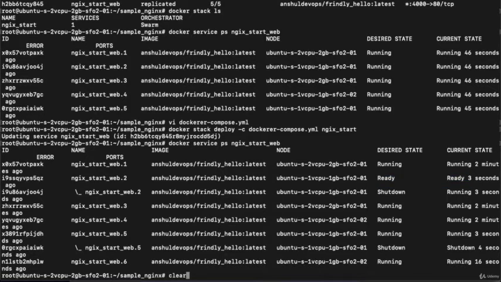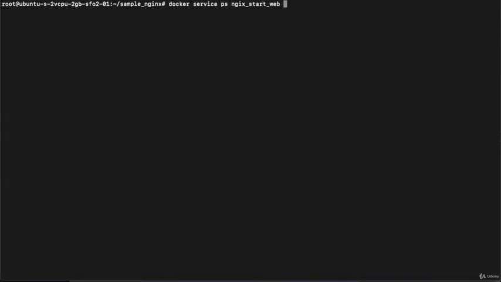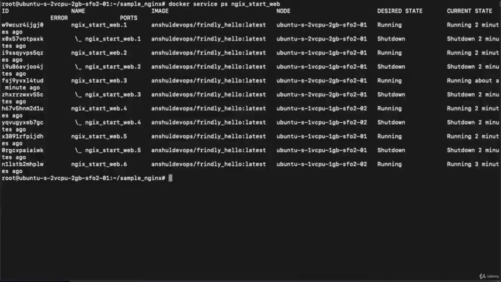If I clear out my console and again execute the same command, docker service ps nginx web, then you can see right now all the containers which were started earlier have been shut down and new containers are being spun up, right? So you can see this is running 1, running 2, running 3, running 4, running 5 and running 6. Now 6 containers are running, and all the containers with the last configuration have already been shut down. So this is the benefit of Docker Swarm. With the help of Docker Swarm, you can scale up your services, you can upgrade your application without any downtime.